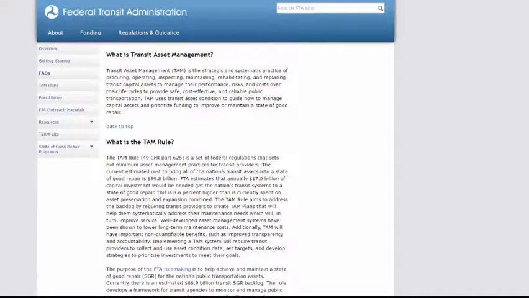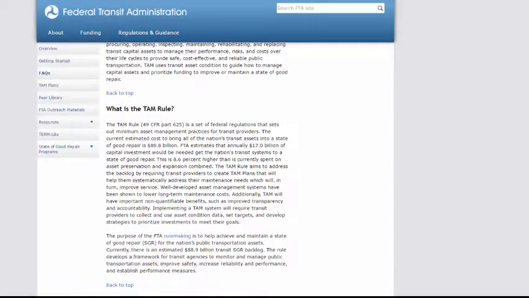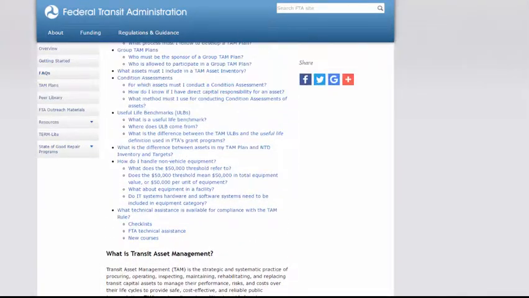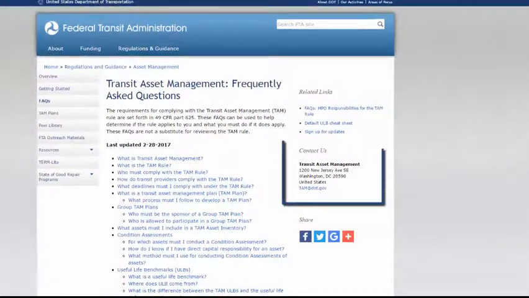Visitors to the TAM website are encouraged to submit questions to FTA for inclusion on the FAQ page. Submissions can be sent to tam@dot.gov. Please keep in mind that questions are meant to be useful to agencies throughout the asset management community. If you have a follow-up question specific to your organization's structure, consider reaching out to your regional point of contact as listed on the Getting Started page.